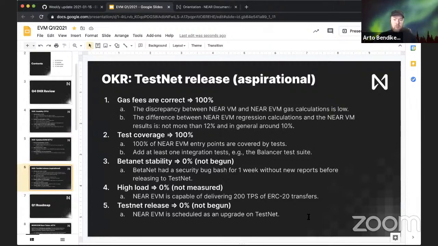Then we had the aspirational objective, which we did not achieve this last quarter. In other words, a deployment to testnet. And this we have to get done this quarter. It will not be aspirational for this quarter, but we did do many prerequisite things, not all of them captured here in the key results.